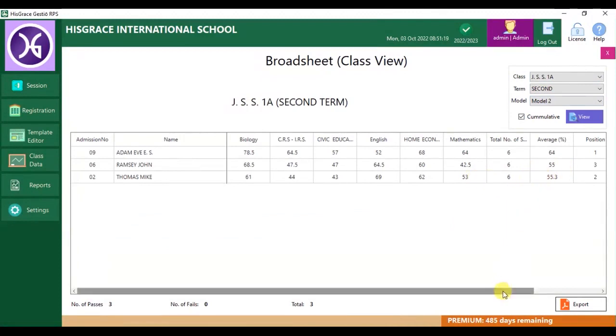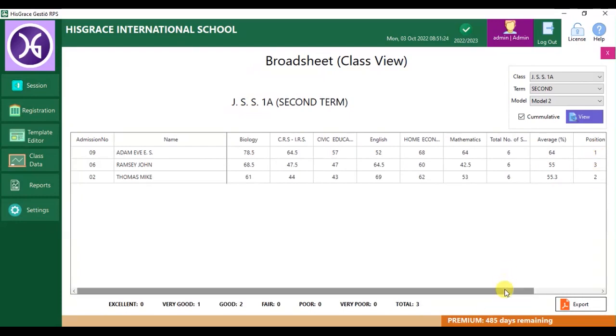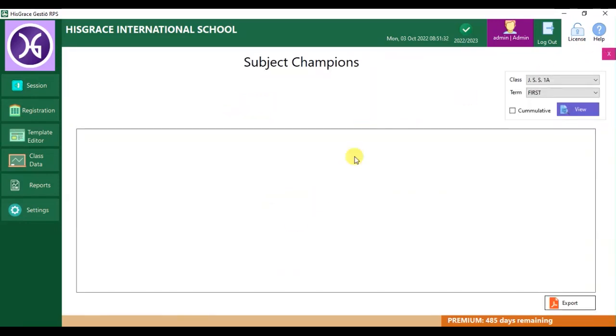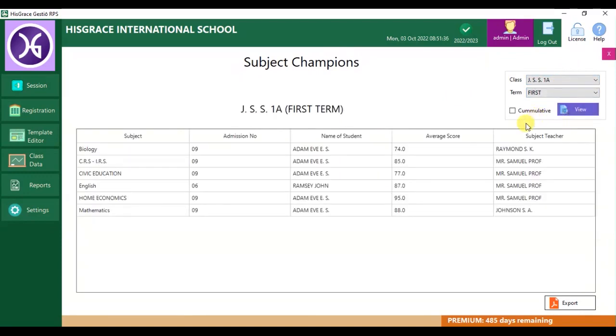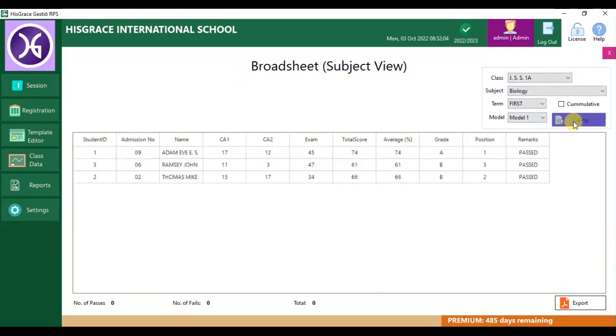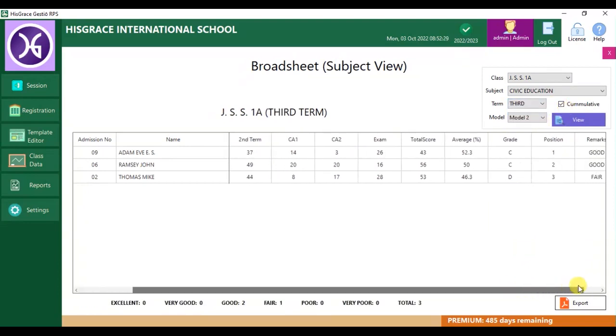Let's check the model too. This changes the remarks to reflect the remarks in the customized template attached to the class. Subject champions. Select the class, term. Click View. These are the subject champions for this class in each subject. Let's move to Broadsheet by subject view. Select the class, term, subject and model. Click View. You can also export to PDF through the Export button below.